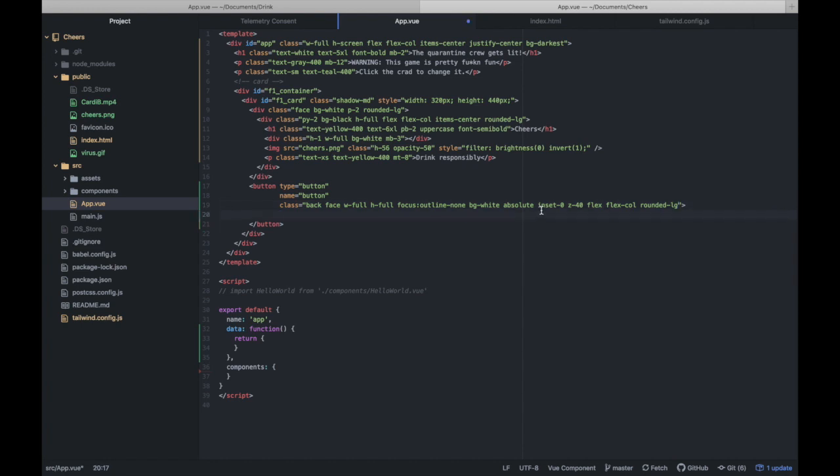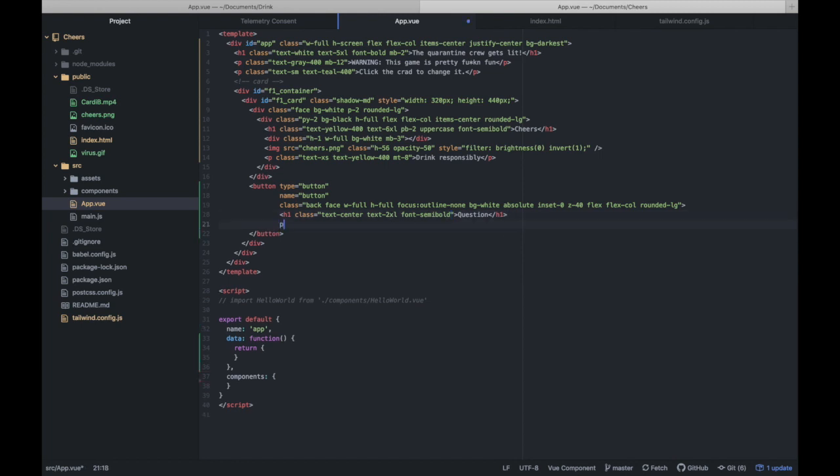So within this button, we're going to have the actual question. So eventually we'll add a dictionary, but for right now I'm just going to put question as a placeholder. Let's say text center, text 2XL, and font semi-bold. Then we'll do just a hashtag at the bottom. I'll say quarantine ain't shit. Font semi-bold and margin top auto.